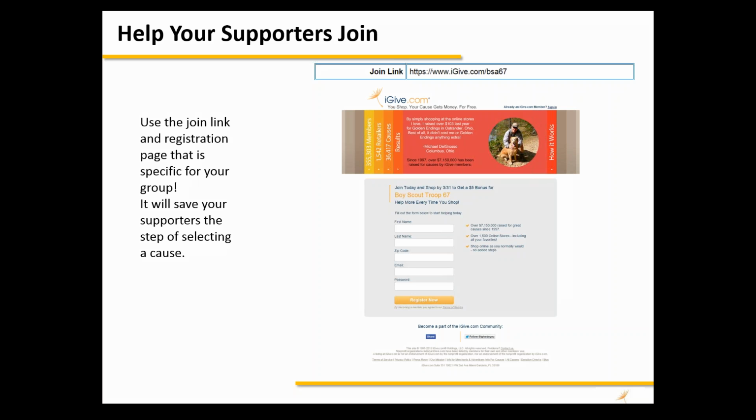So iGive.com/BSA67. You would promote that in your newsletters, in your emails, when you're talking to people, and say, go to our custom join link. That saves them a step when they are signing up. And by the way, our sign up process is really quick. If you see the screen right below that join link, that's all it takes. Your first name, your last name, your zip code, your email, and a password that you create.